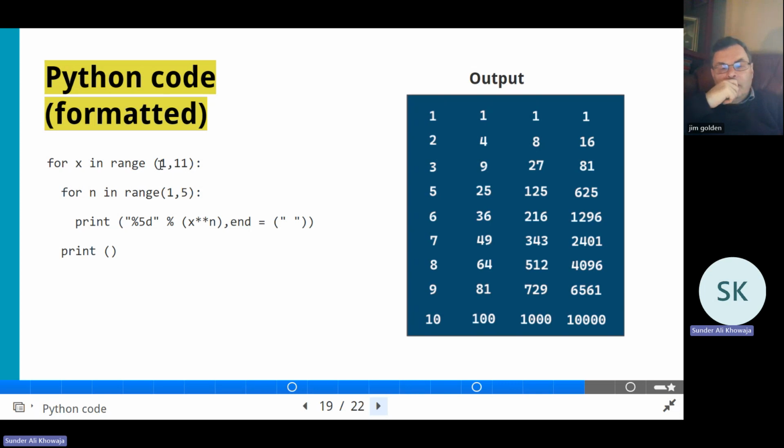So if x is 1 and n is 1, it is 1 power 1. If x is 1, n is 2, it is 1 power 2, 1 power 3, and so on. And we use end so that this operation in a particular column is printed in the same row rather than in a new line. And then we use the print command to print a new line. That is how we maintain the table structure in this case.